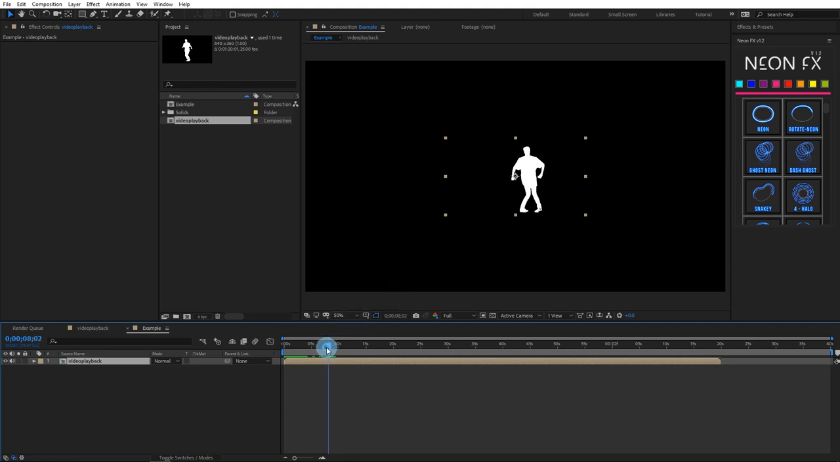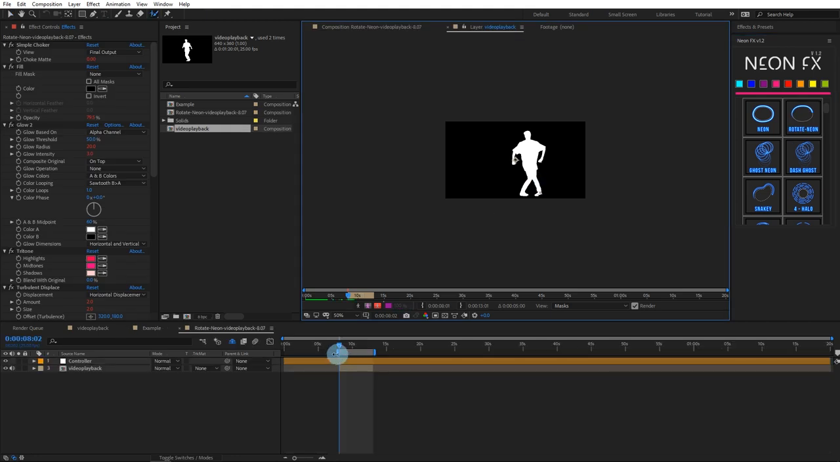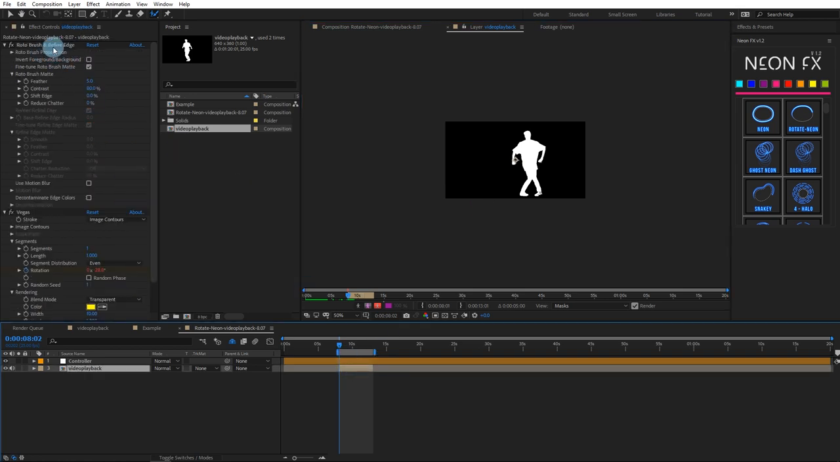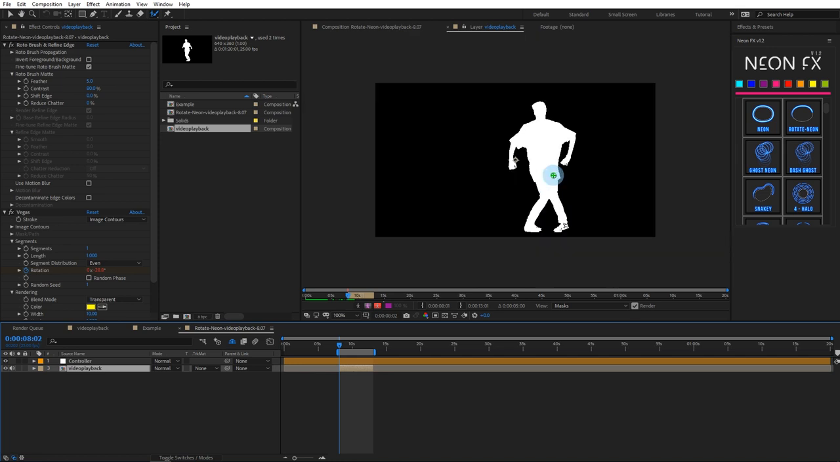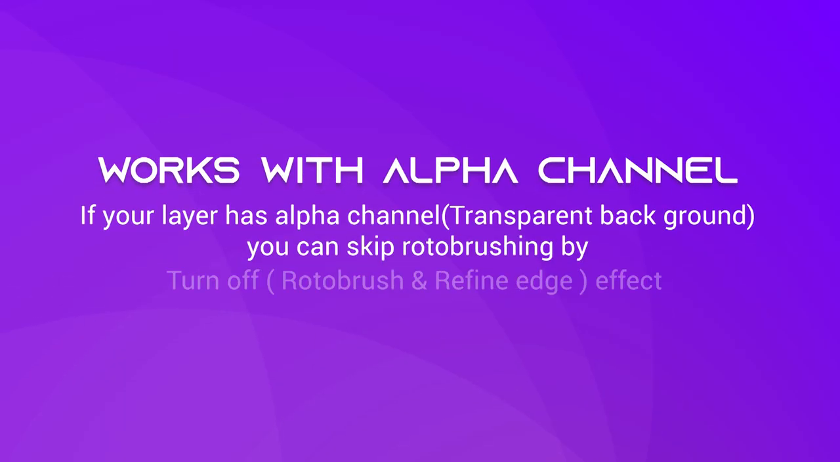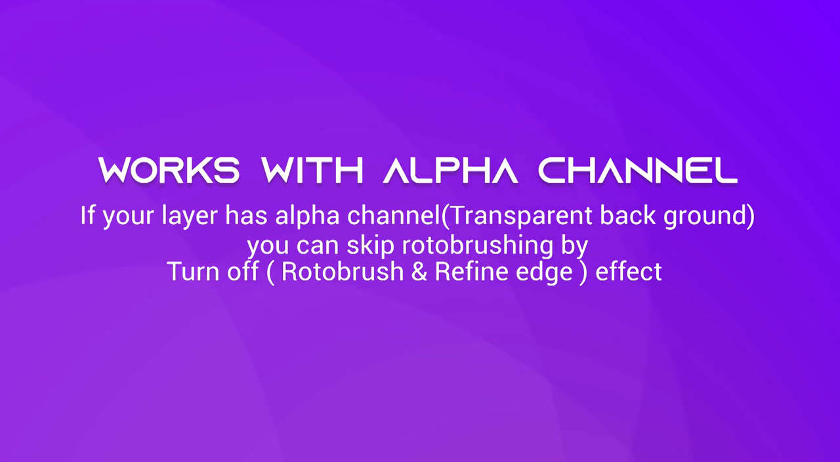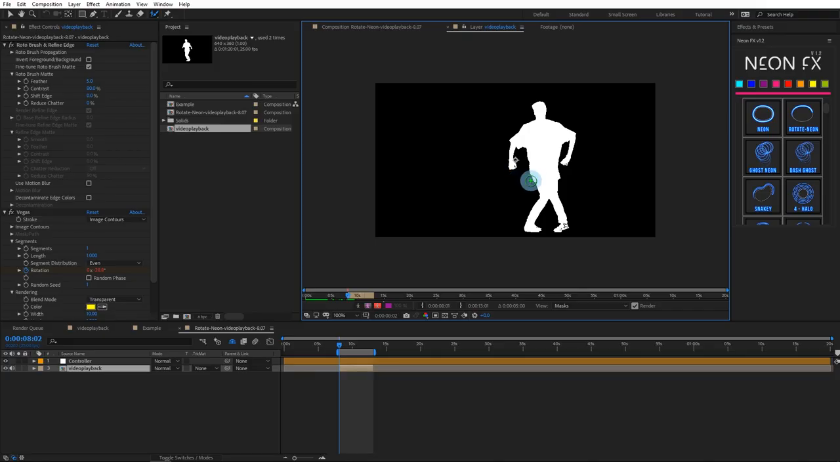So select the start of the applying time and click on the effect that you want. As you see, a new composition is created and some effects are applied on it. On this type of effect, roto brush and refine edge are applied on your footage layer. And you can use this tool for defining where you want the effect applied. And you have to know if your footage has an alpha channel, you don't need this effect and you can turn off this effect and everything will be applied without using roto brush.